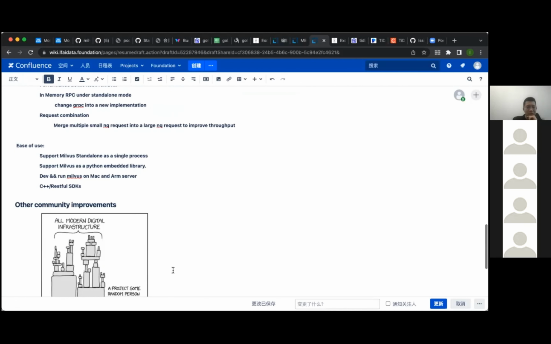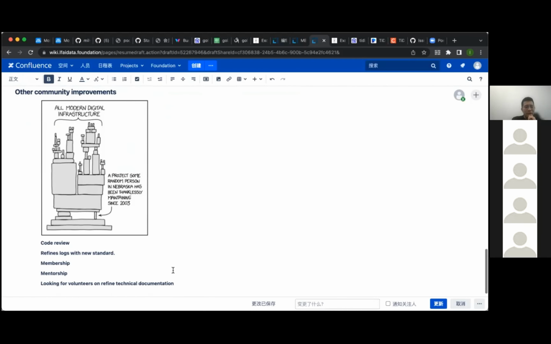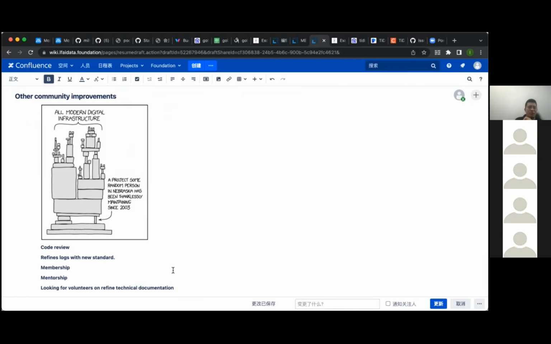Cool. Besides the code, we're also going to do a lot of different things on community improvements. Since we are an open source project, a lot of people want to contribute part of the code, so I think code review is going to be really important. For all the maintainers, we're going to spend more time on code review.